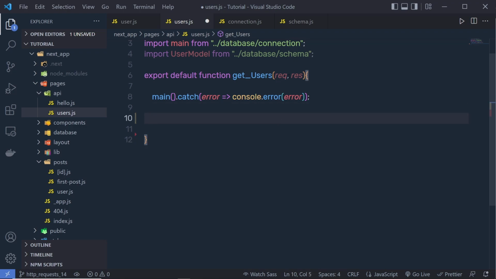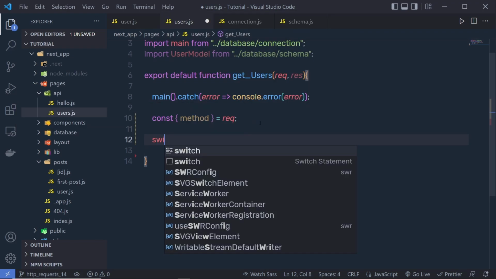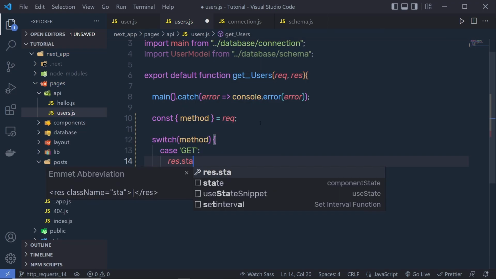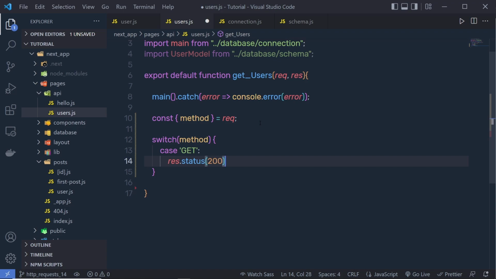To get that, we need this request parameter. So here at the bottom, I'm going to say const. In the object, I'm going to say method is equal to request. So I'm going to just destructure a property called method from this request. And right down here, we can say switch method. And inside this, we can display different cases. So if it is get request, I'm going to say response.status 200.json. And inside this JSON, I'm simply going to print an object with endpoint users.